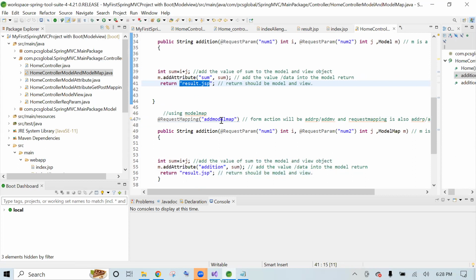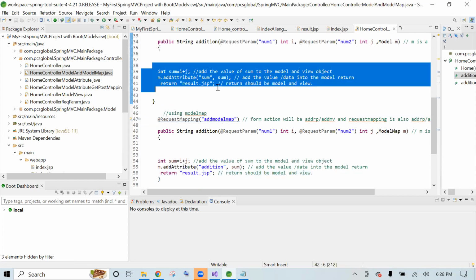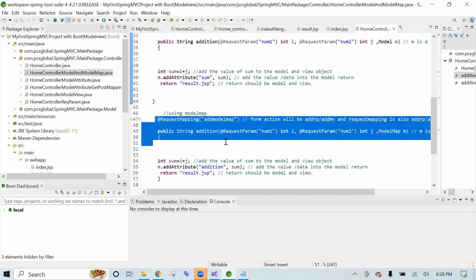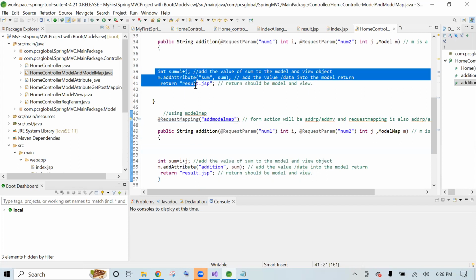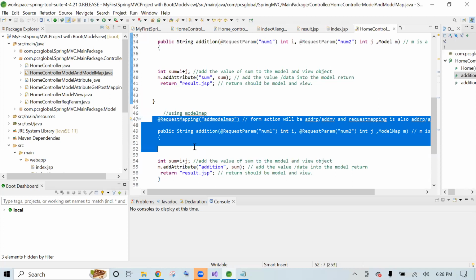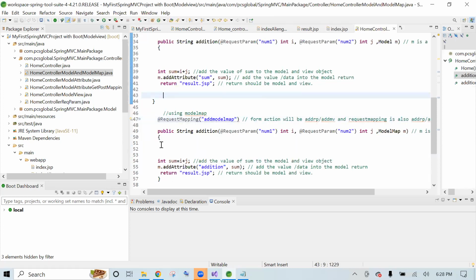Using model map, request mapping add model map. This is one kind of process for summation of two numbers. This is one process, and this is another process. Then addition, request param num1 int I and num2 int j, model map. So I plus j, and after that addition is the main attribute, and then sum, after that result.jsp.